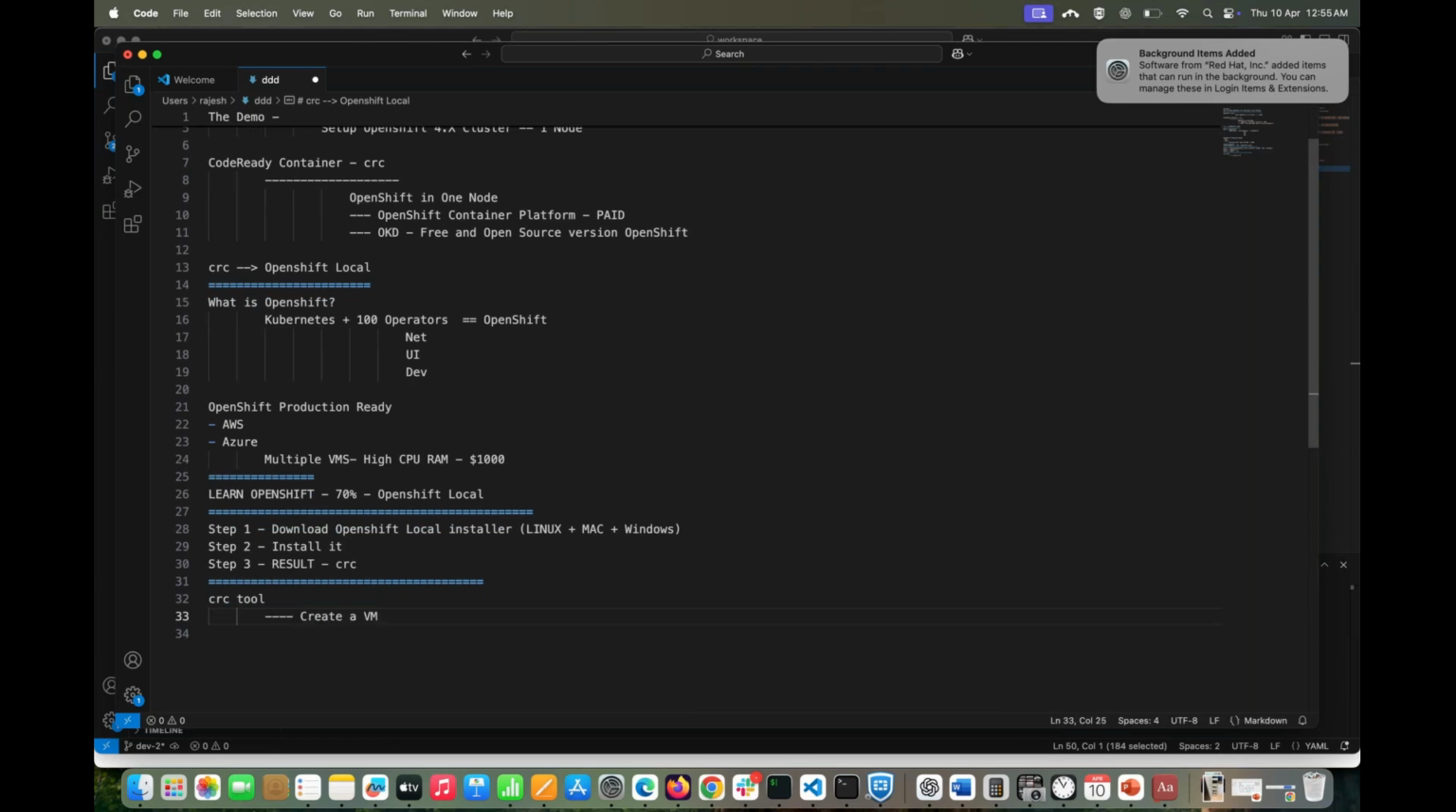Mind it, it can be Windows or Linux or Mac, but it will create a VM, and that VM is of Red Hat or maybe CentOS 9 version. In that VM it will set up Kubernetes plus all the operators which I said, hundreds of operators, the operators of OpenShift. Now you can go to ChatGPT and ask what operators are installed, so you can also get it.